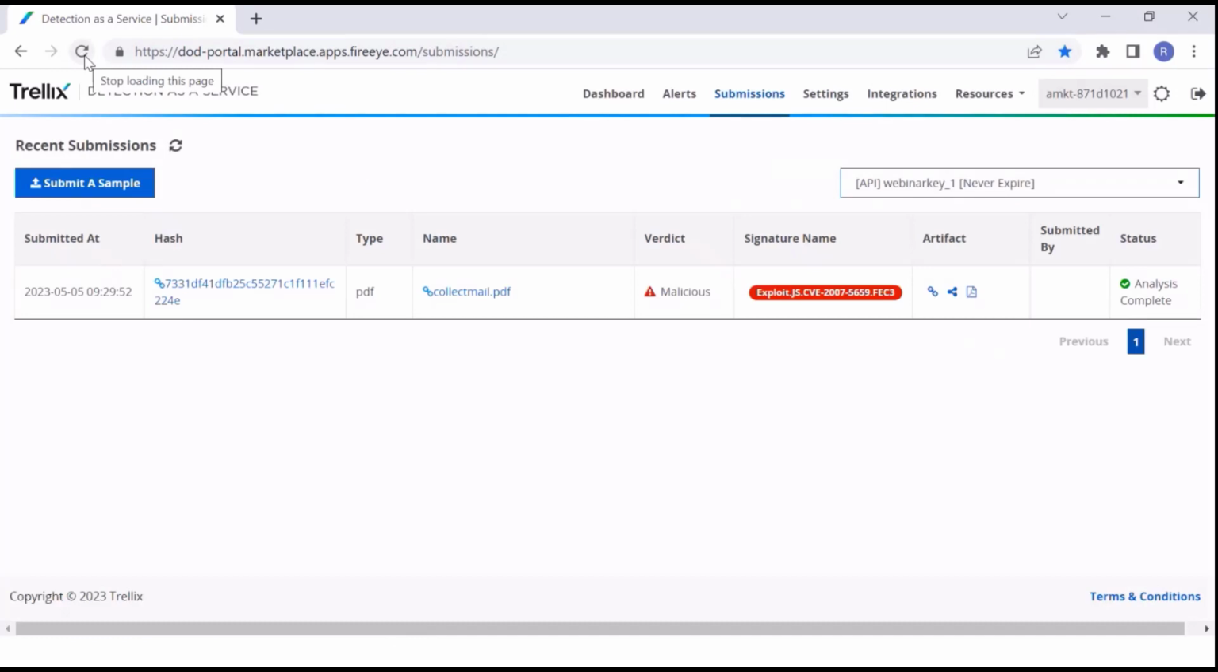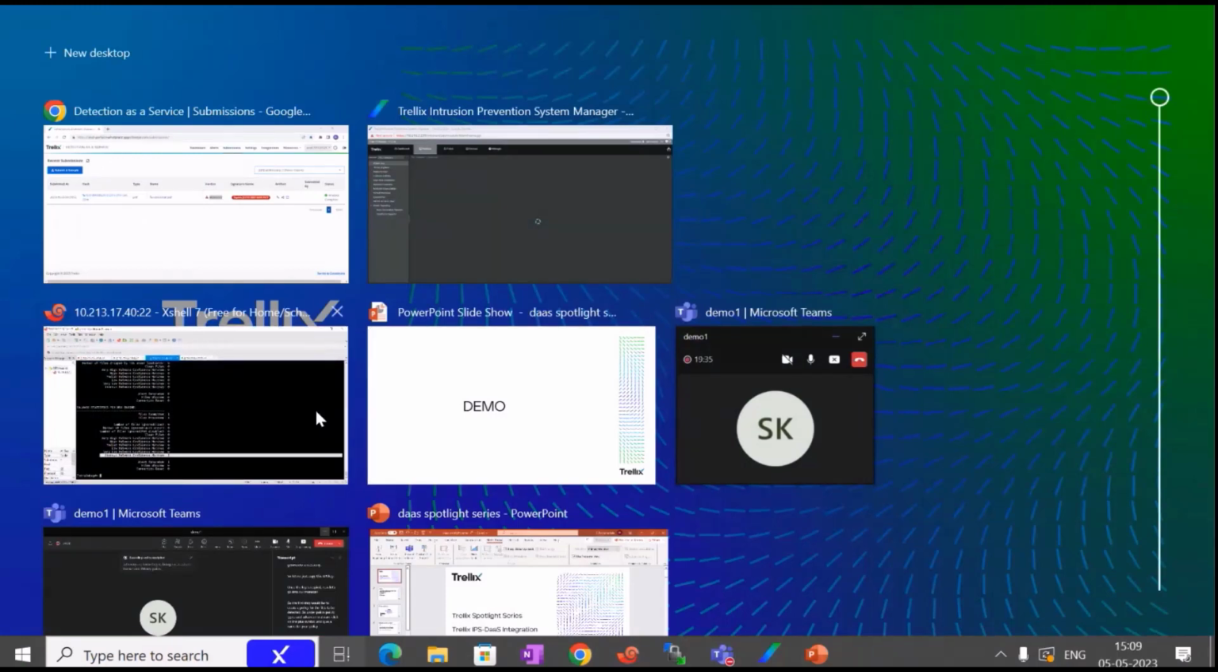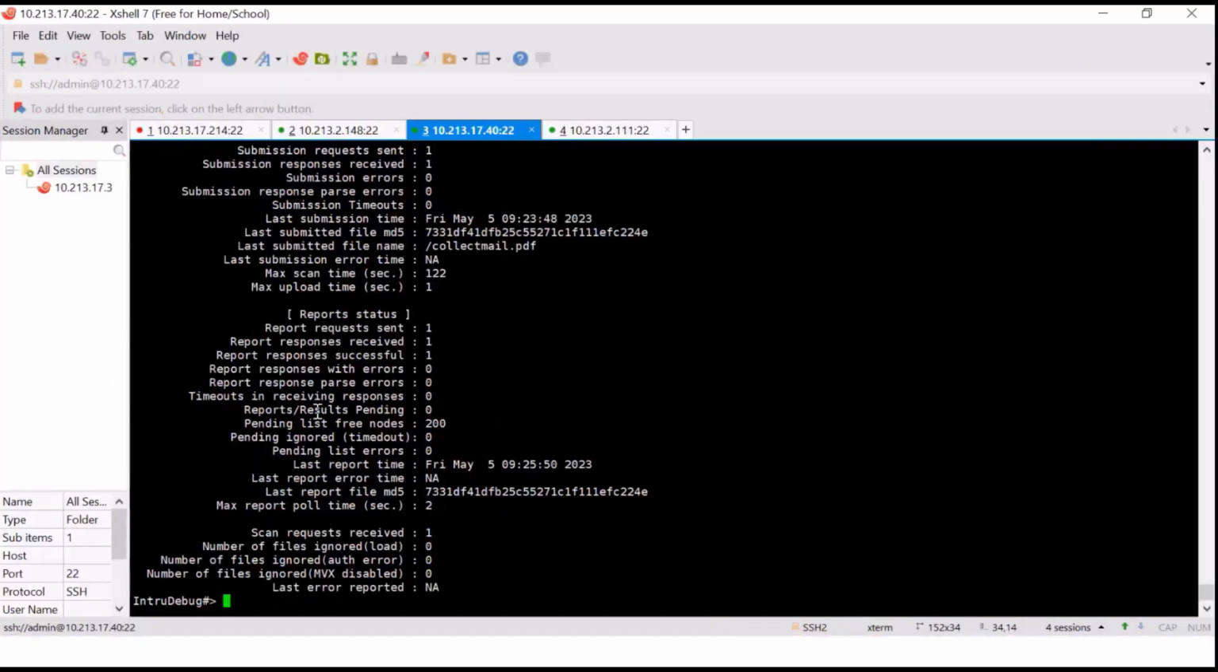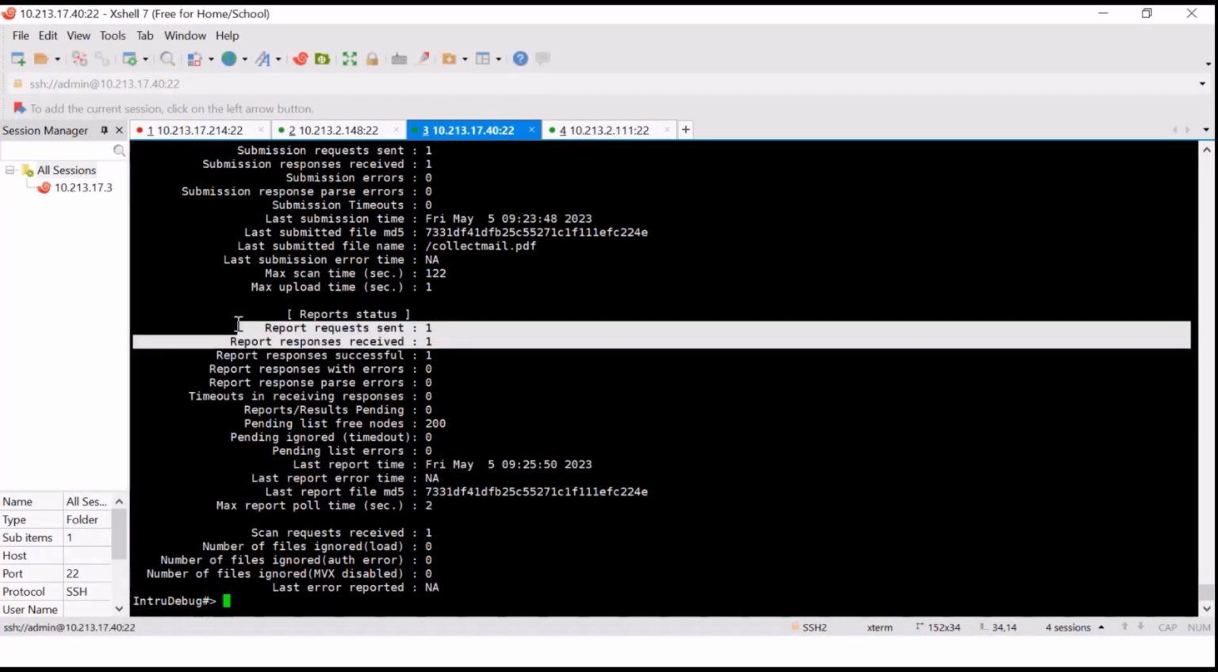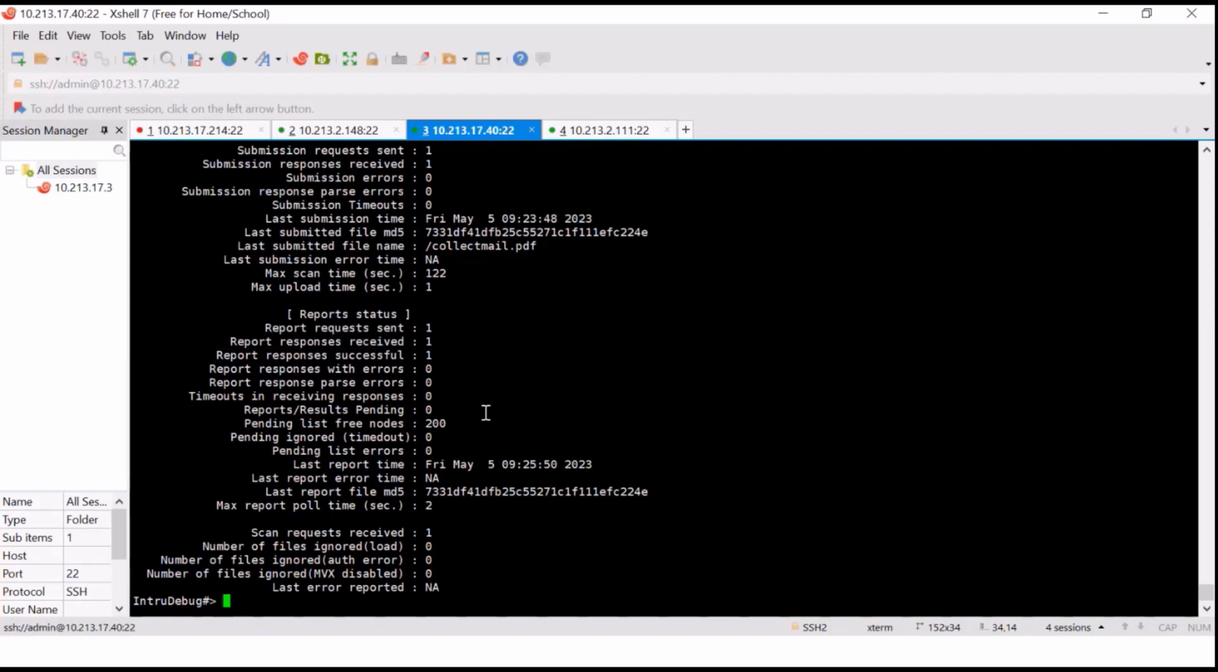So yeah, as you can see on the DaaS portal, the analysis is completed, which shows the analysis status as analysis is completed. And we have got the verdict, which says the file is a malicious file with the signature name attached to it. So let's look here. As you can see, the report request sent was one, and the report response has also been received. So we have no report request pending, and the pending list free node is back to 200.